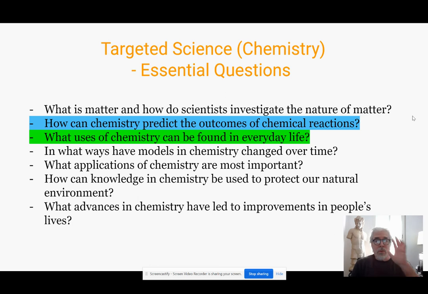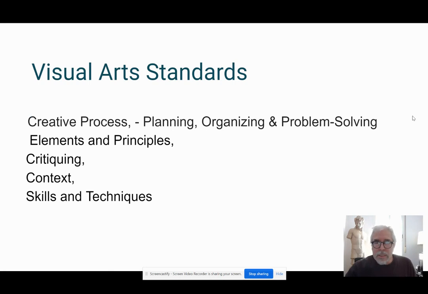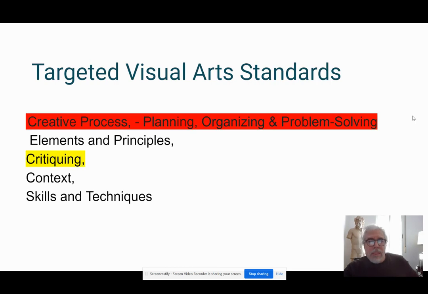So those two essential questions are very easily looked at and explored through this kind of art project that I'm looking at right now. And so visual arts is the same. We've got those 5 general standards, like I talked about earlier: creative process, elements and principles, critiquing, context, and skills and techniques. And the two of these that I think fit really well are the creative process, the planning, organizing, and problem solving, and then the critiquing.